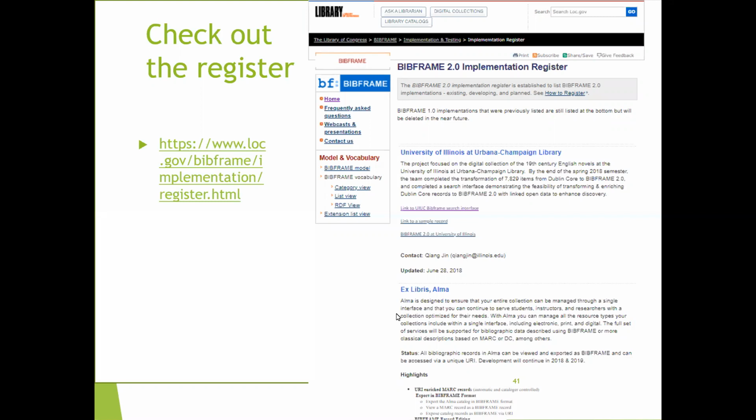So there are ILSs that are starting to work on this, but there are also some other projects to look at. There's the BIBFRAME search interface from the University of Illinois. If you go there, that's more of a public interface, and you can see it from the public side too. We've been very much looking at the back-end code view of things.